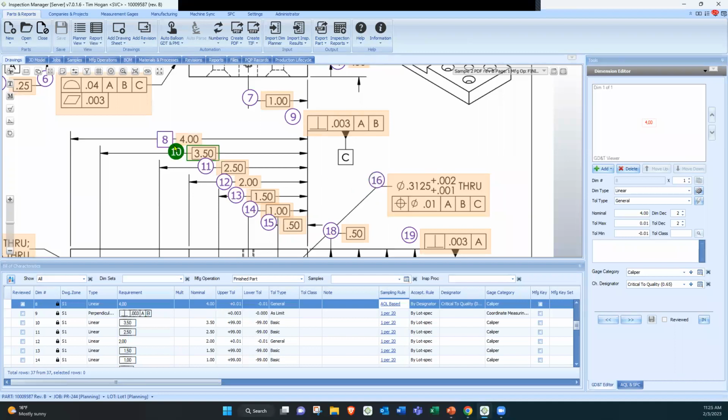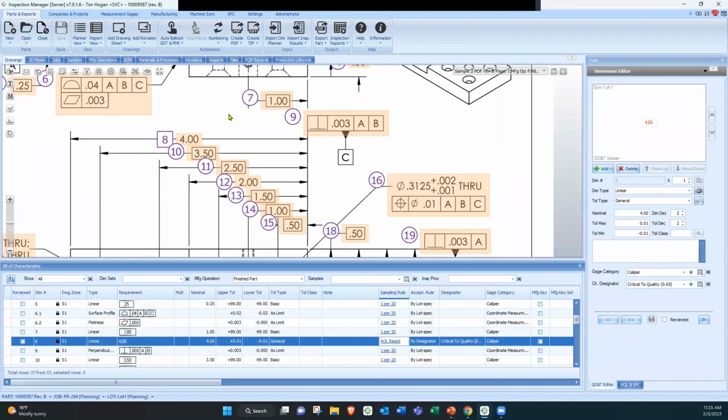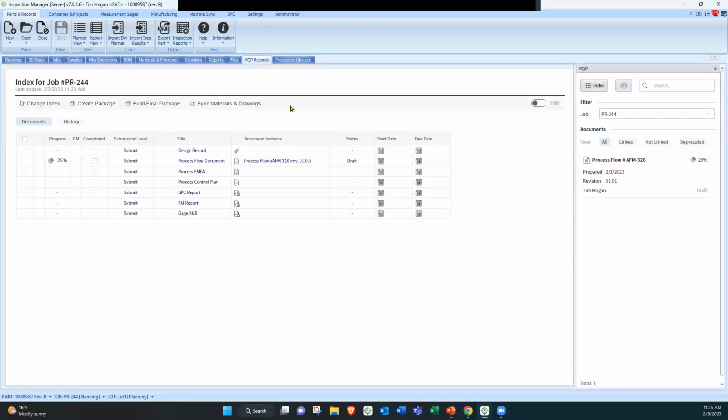Just as a little creature comfort, we also have it to where you can change the symbol so you can have that as well. Sometimes that's just a very nice identifier. Okay, so we changed that. We changed one manually for the sampling rate. Now let's go build our control plan and see what that looks like. So we have our process flow. Here's our control plan. Now we're going to build this. We're going to say create PQP document.